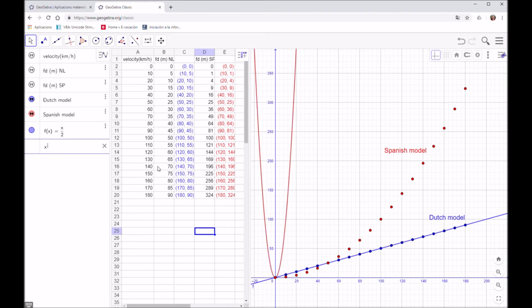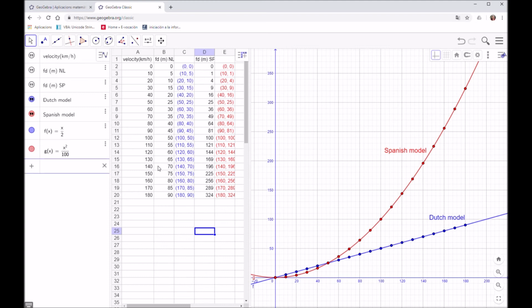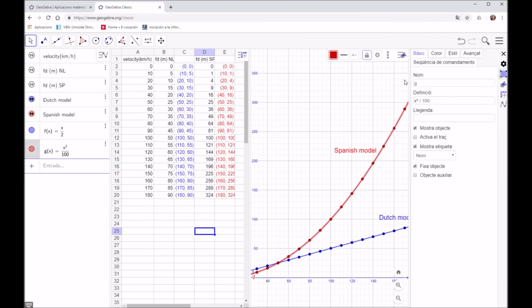Be careful because you need to click the right arrow just next to the squared, because otherwise the 100 will stay in the exponent, and that's not what we want. We need it in the whole formula.